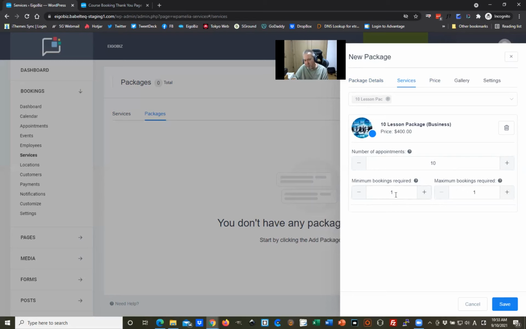Now the minimum bookings required, maximum bookings required. I think that's kind of like a poorly worded label there, but that should be maybe maximum bookings possible. So what it's saying is that we need at least one booking. So when somebody pays for this course, they need to reserve their first lesson, and I think that's reasonable. So that ensures that we get that first point of contact at least.